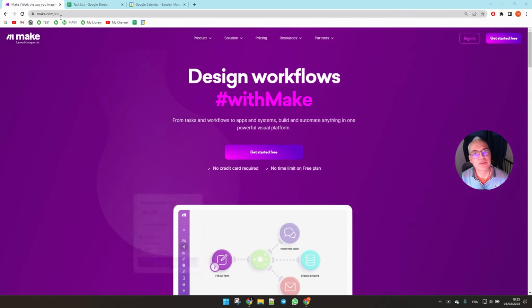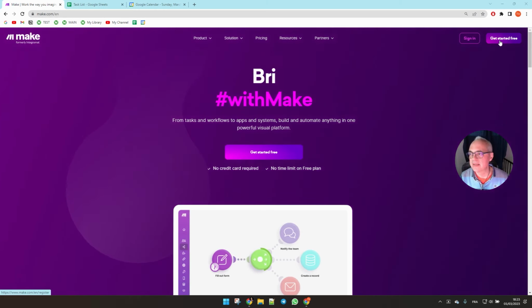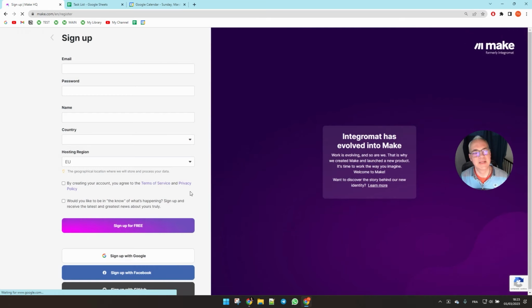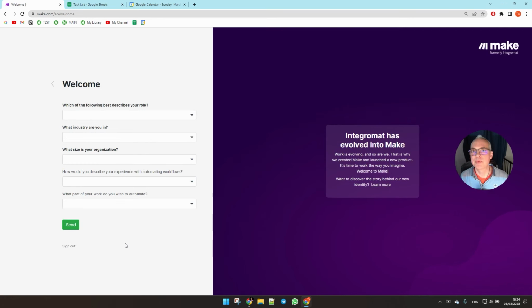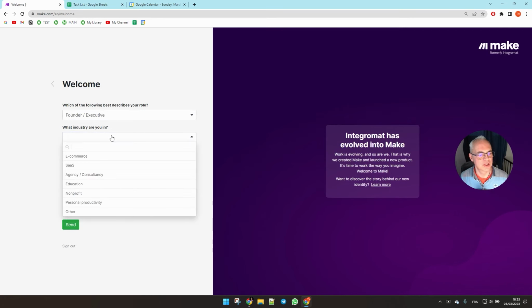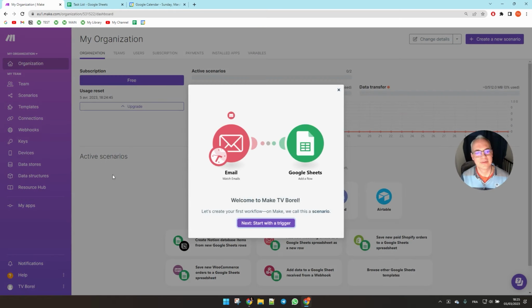Just connect on make.com. You'll come to this screen here, the main page. You can then say get started for free. It will take you to a sign up page. So for example, you can use your Google account if you wish. And you come to that screen, just type in what you want to type in here and click send. And there you are, you have your Make account ready to start. So you can start creating your first scenario.